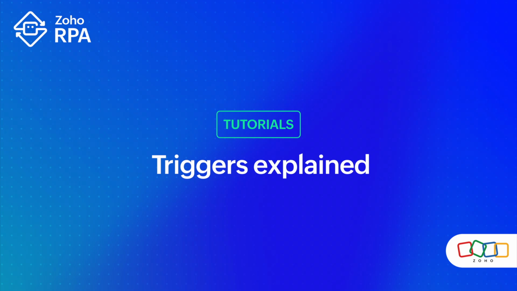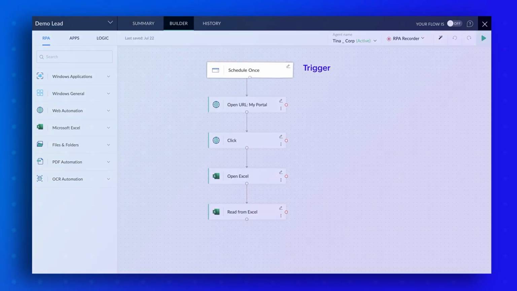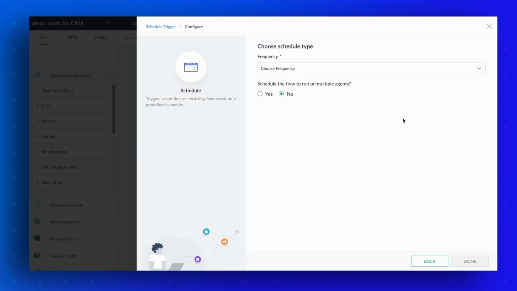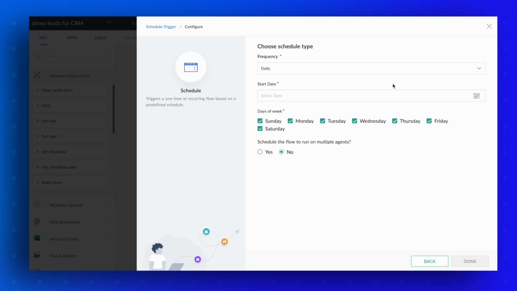Triggers explained. A trigger is an event that initiates or kickstarts your RPA flow. Zoho RPA offers several types of triggers. First, we have the schedule trigger. This trigger lets you initiate your flow at a specific time or recurring interval.